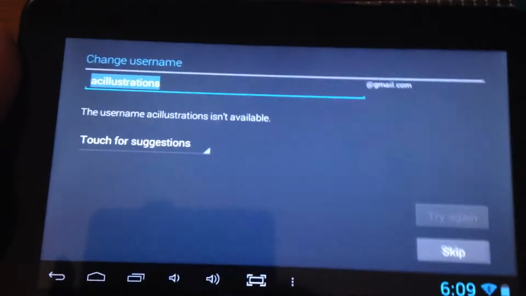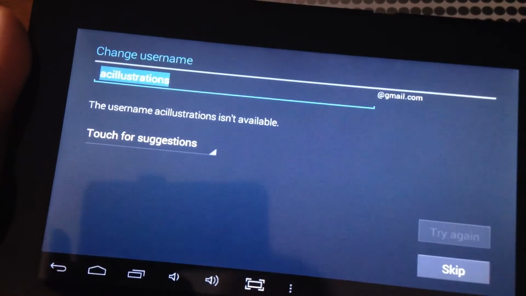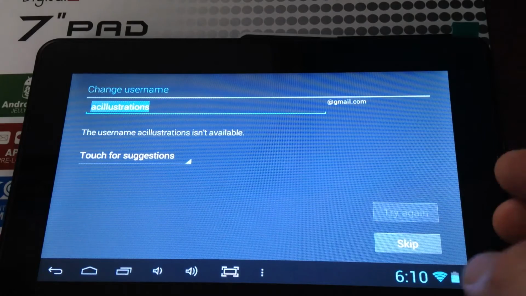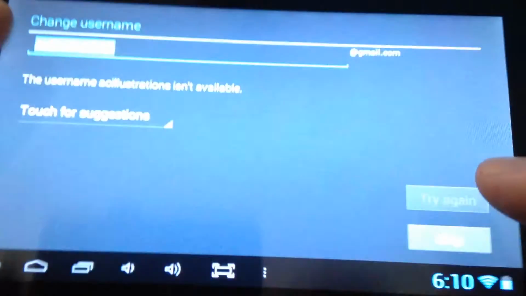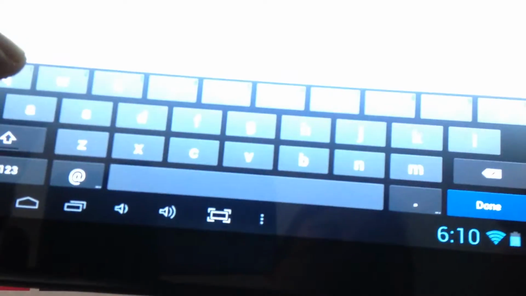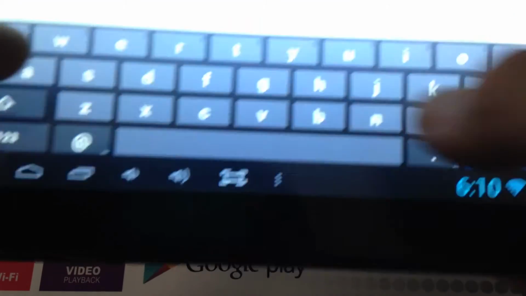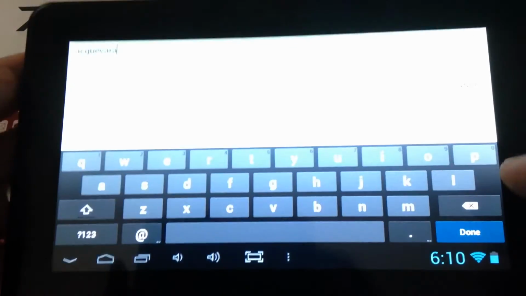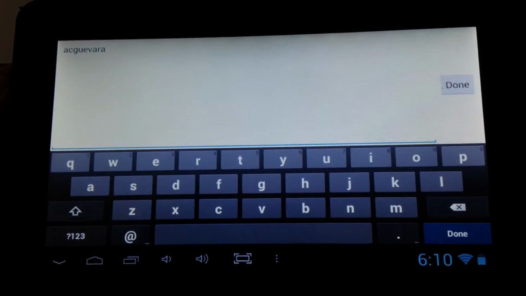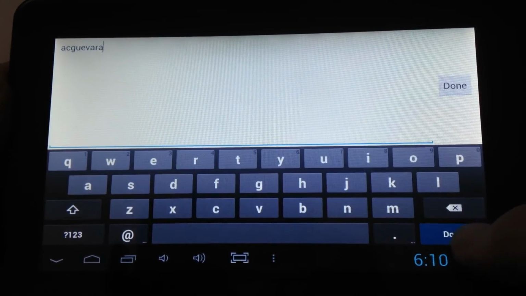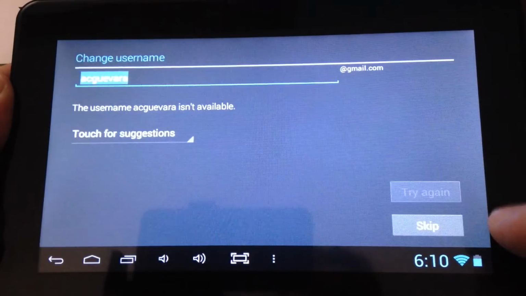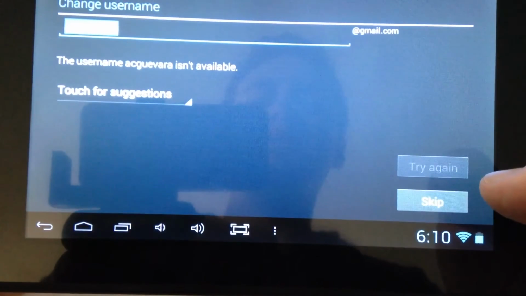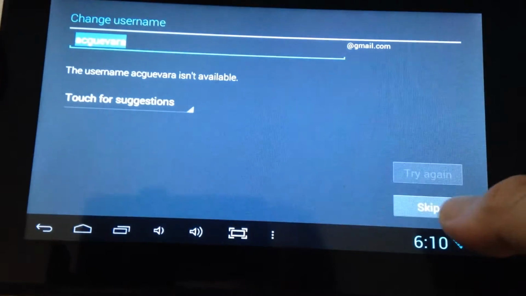So we hit done. There's two ways to hit done on this thing. You can also skip a lot of this stuff. Now for this part, you need to choose a username, so it will tell you if it's available or you have to choose another one. So we're just going to choose another one. You do need a Gmail for this, so you could also at this point just create a Gmail account. I suggest just doing that on your computer before you do it on your tablet. So username isn't available either, so I'm just going to skip that.